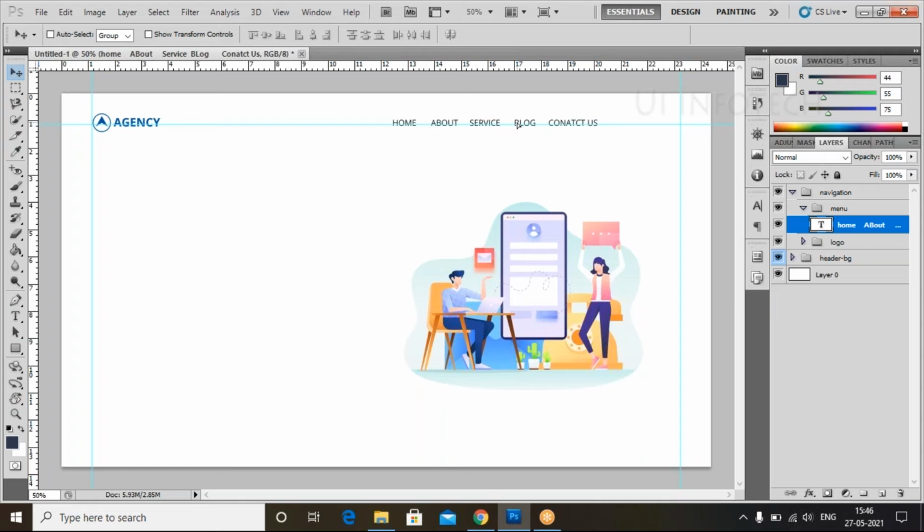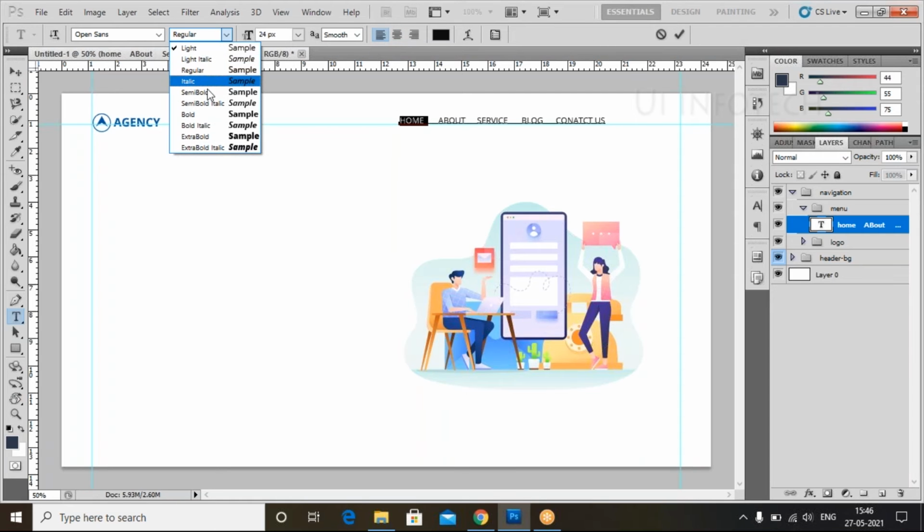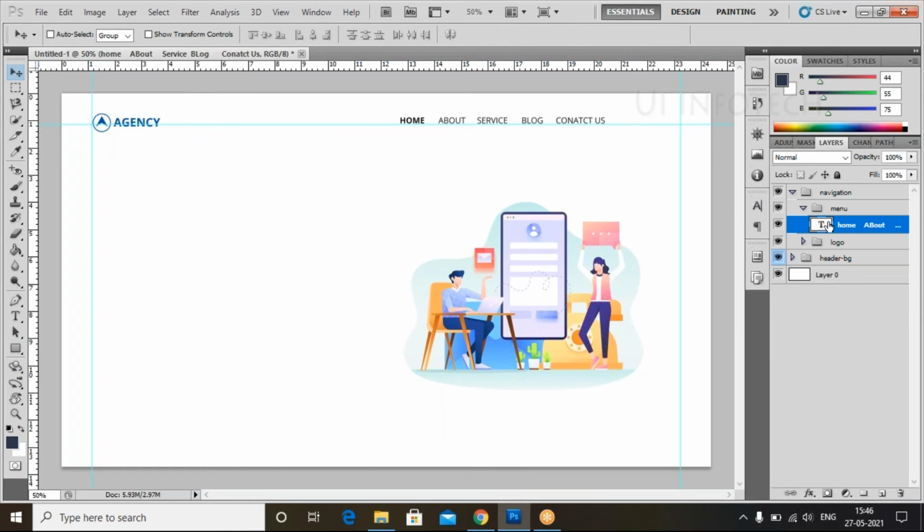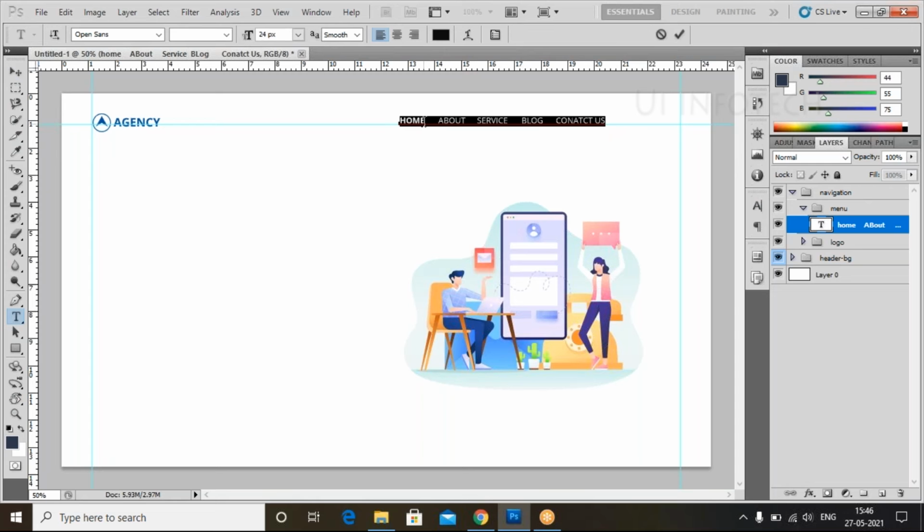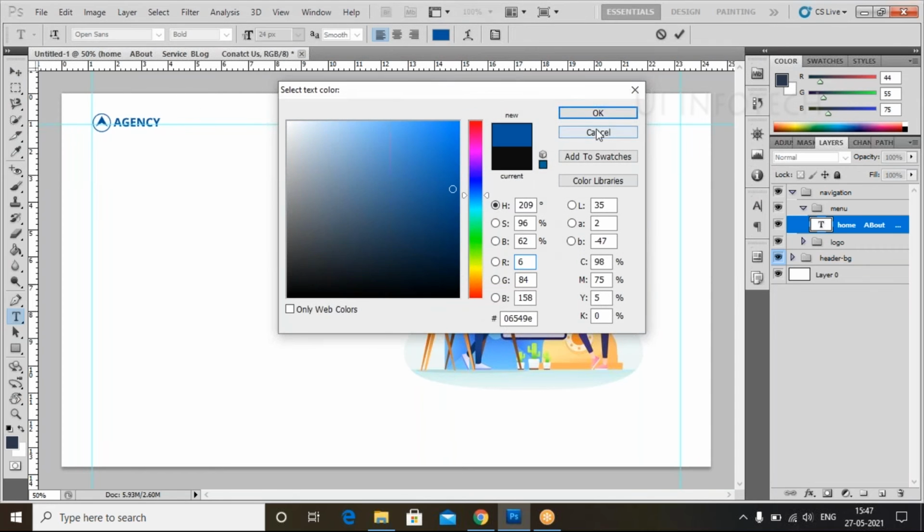Now select this move tool. You can adjust this one. You can adjust the text towards the right side. And I'll click on this one, it will be selected. For the first letter, I'll make it bold. Select this first and make it bold there.